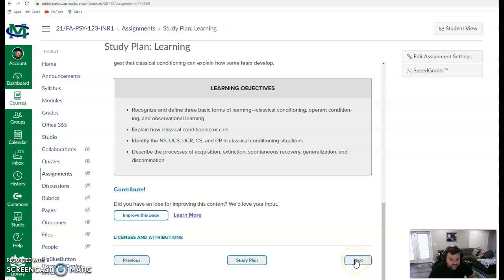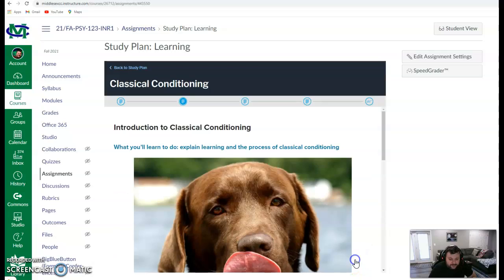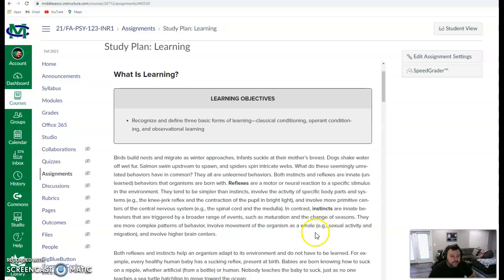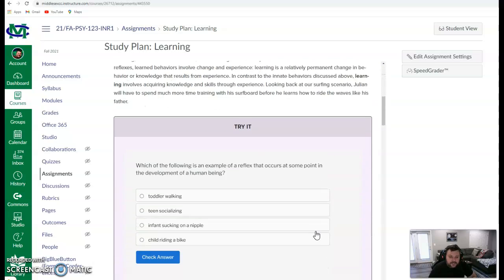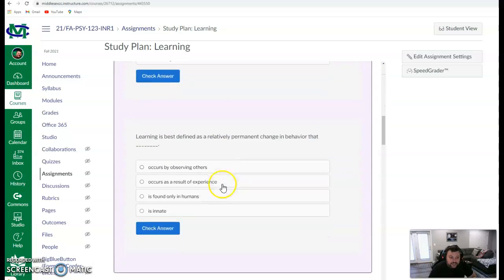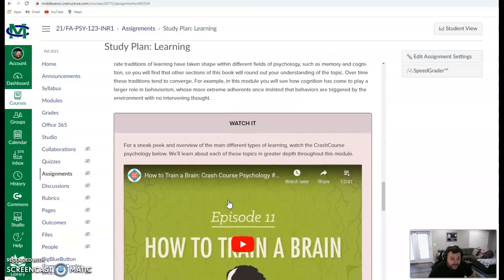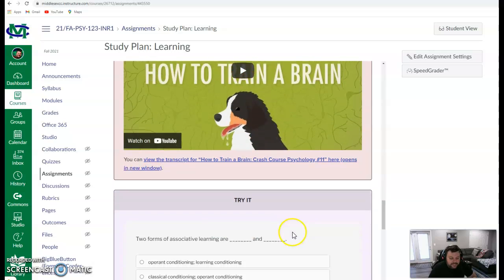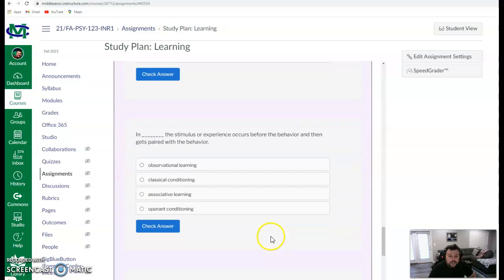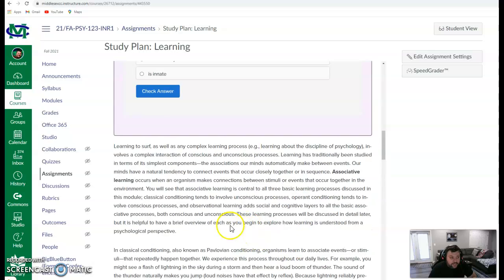On the bottom here is just a next button. It's turning the page. And you just make sure you go through everything in the chapter, including answering any practice questions that come up. As long as you do that, as long as you're clicking on everything, completing everything, answering the questions, then you're going to end up with 100 for your study plan.